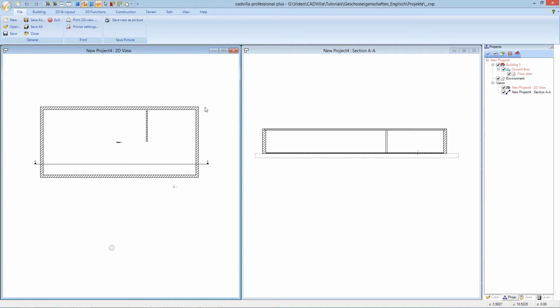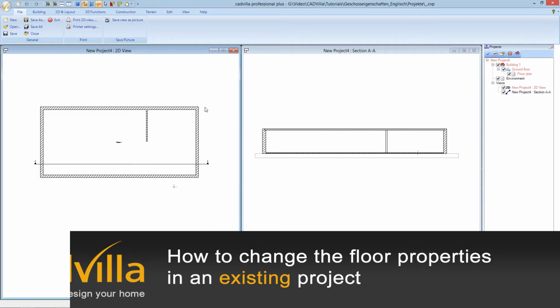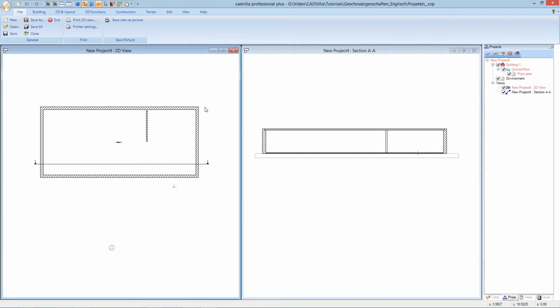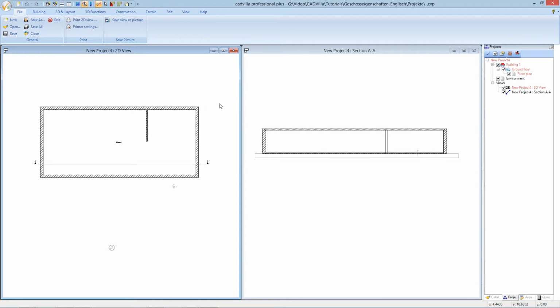In the second part of this video tutorial, I'm gonna demonstrate how we can change the floor properties in an existing project. Therefore, I have already created a 2D view and a section view. Please note, section views are not available in the product version Cadvilla Basic. Now we click on ground floor, we press the right mouse button and we select Properties.